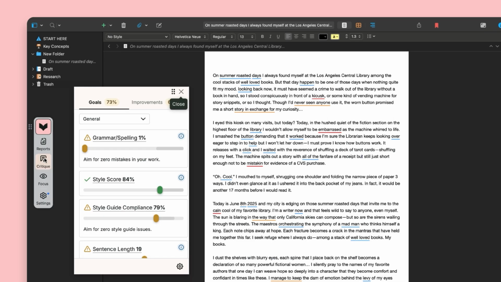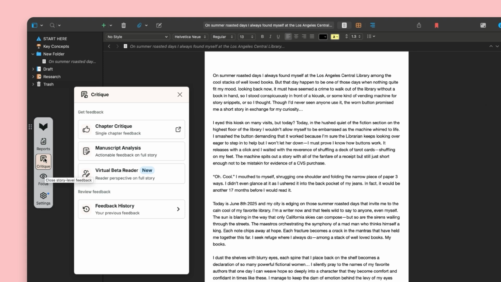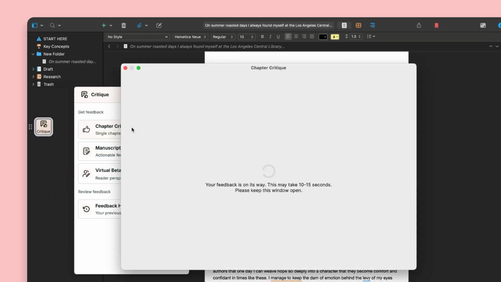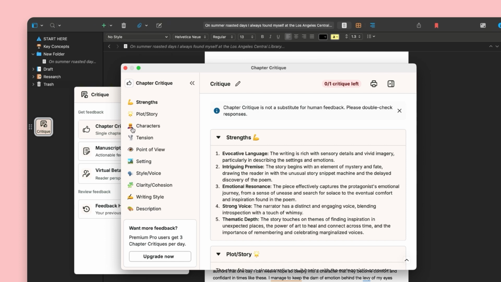If you click on the feedback icon, you'll see options for story editing reports. This is where you can explore chapter critique, manuscript analysis, and virtual beta reader. These reports give you feedback on big picture observations about your writing, like plot, characters, and world.